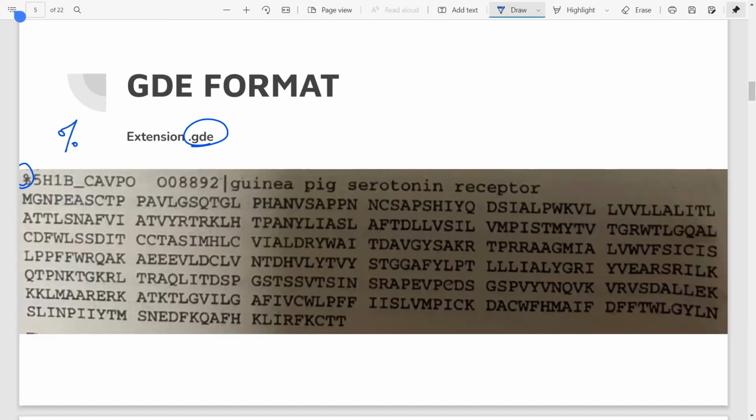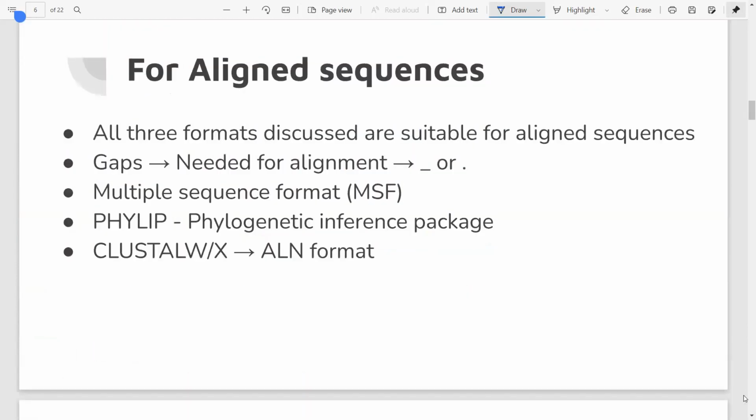Now let's go further on and see for aligned sequences, what are the formats? So for aligned sequences, the three formats we discussed are also used. So it's not that these three formats are not used, they are also used. However, in alignment, we do something called gap addition. Now gap addition is to increase the alignment score, okay, to get a better alignment. So therefore gaps are introduced and therefore these kinds of files are more.